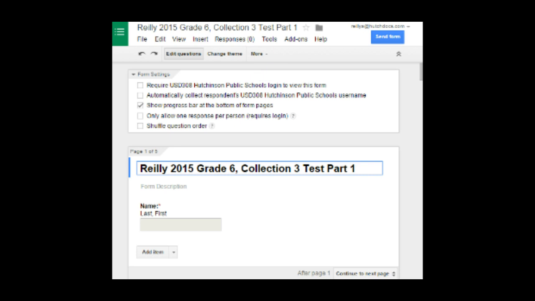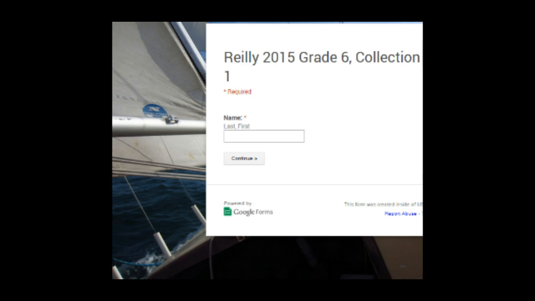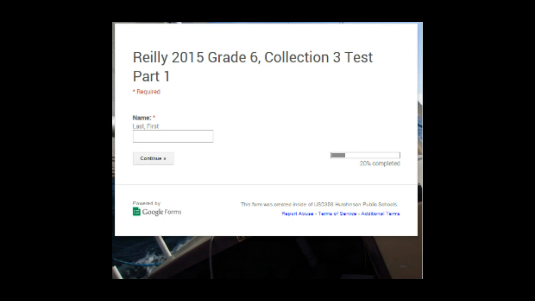I clicked Done, and what I would like to do now is show you just a little portion of the test. So I copied it, I'm pasting it, and this is what the test looks like. Please note this, that each question with a little red asterisk next to it is required. I made every question on the test required, and kids will not be allowed to move on if they skip one of the questions.